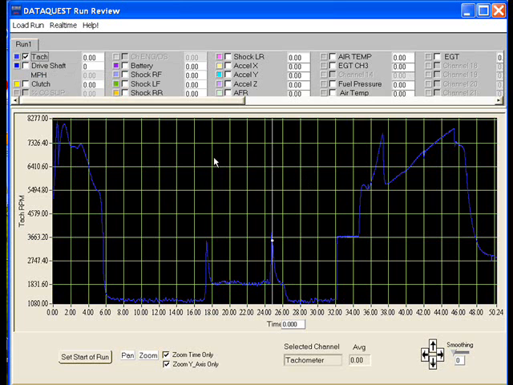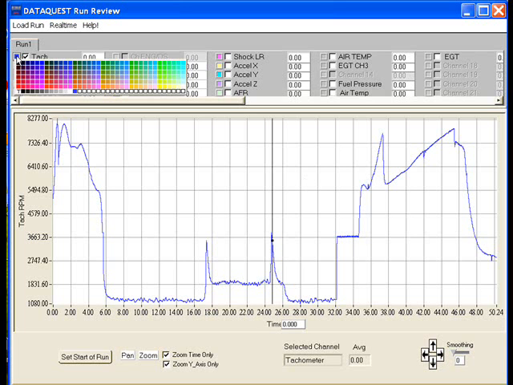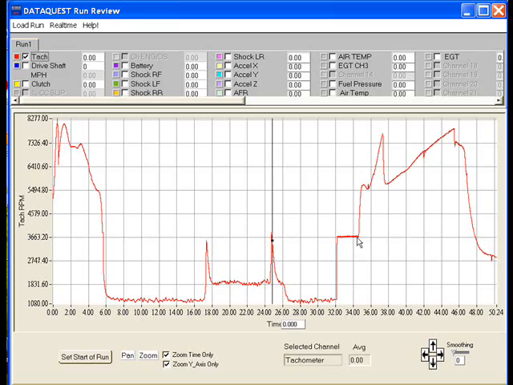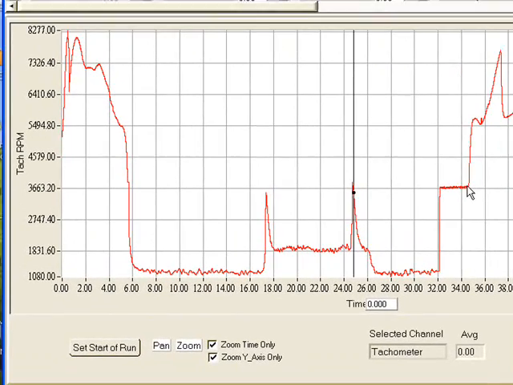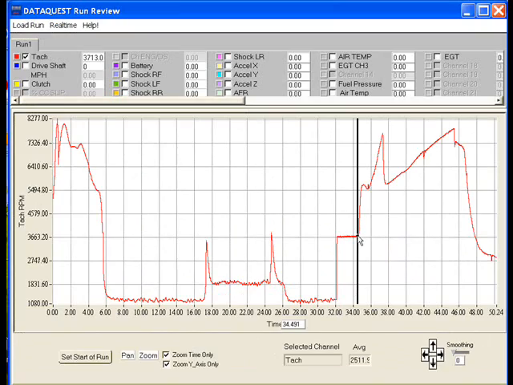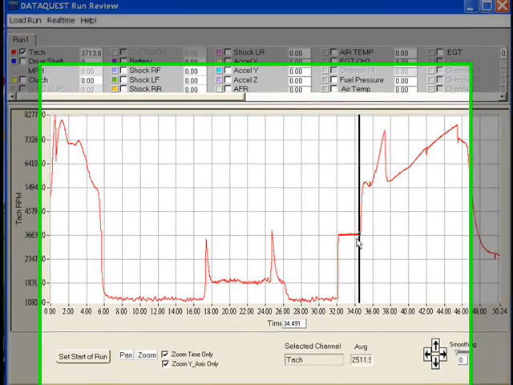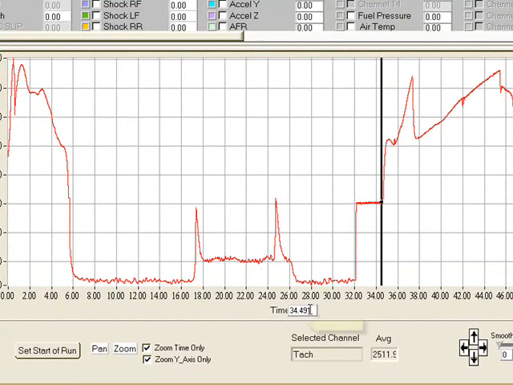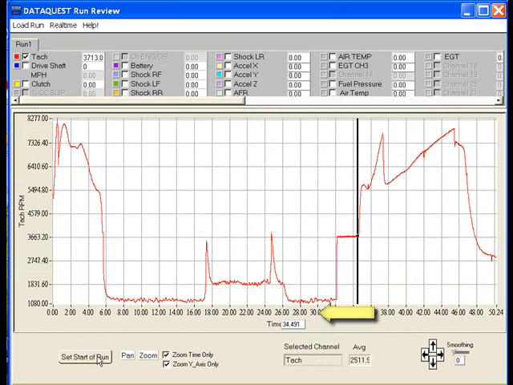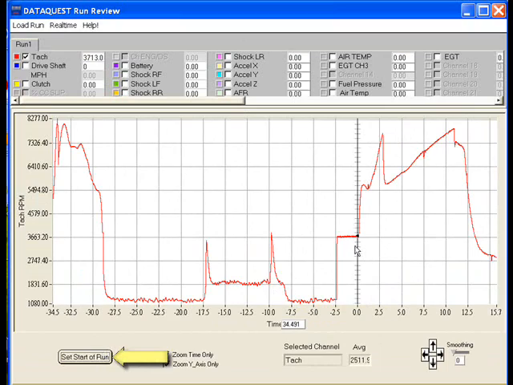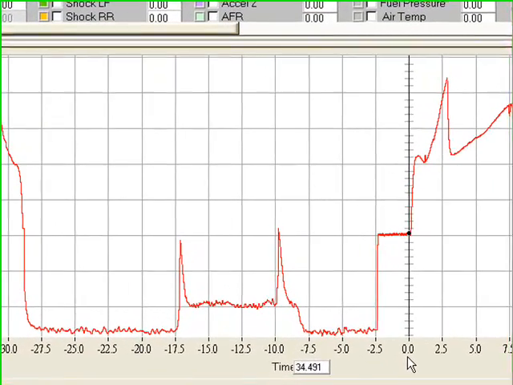Next, we will show how to index the data so that the start of the run is set to time equals 0 reference. To do this, click on your RPM plot and move the cursor to the beginning of the run right at the launch point. You can see this point currently is equal to 34 seconds into the recording. Click on the Set Start of Run button. Now that point is referenced as time equals 0 seconds.